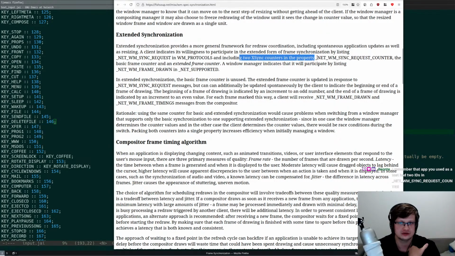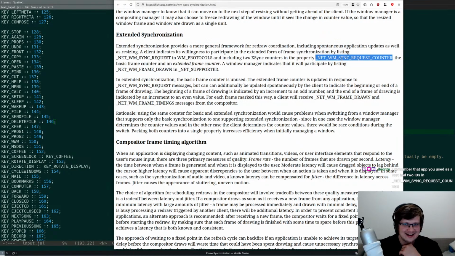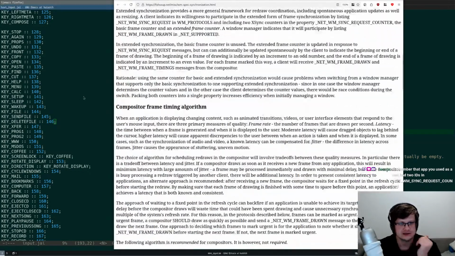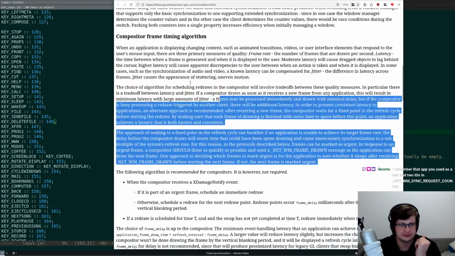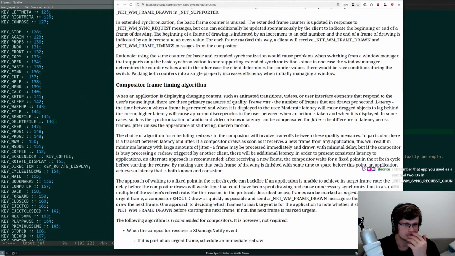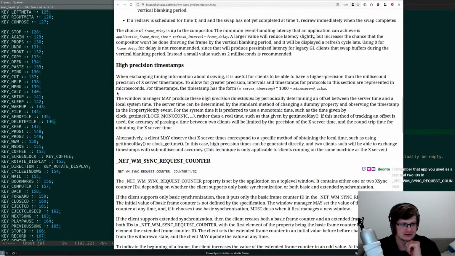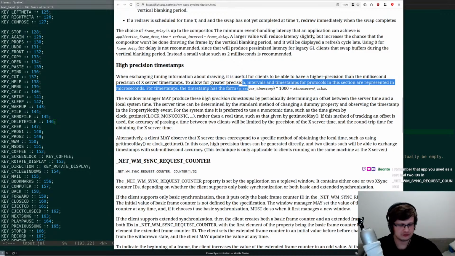You see two counters in the property request counter. Yes. So I thought that they try to handle two different request counters, and I was right, but for the wrong reason. I didn't know about this. And this is the compositor side of things. But yeah, I read about it.